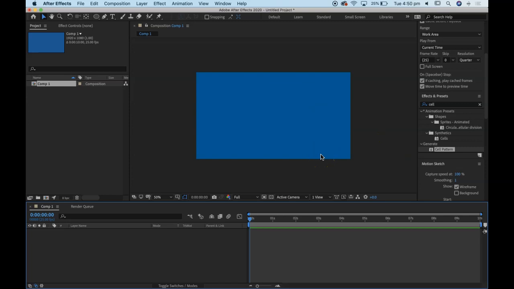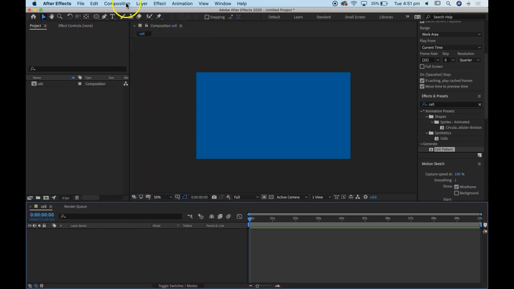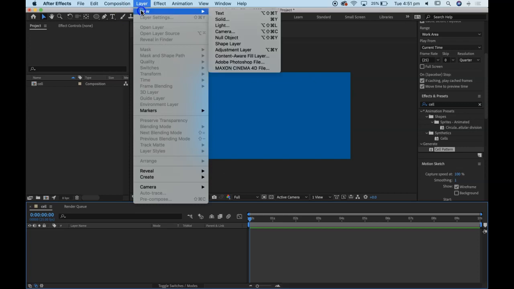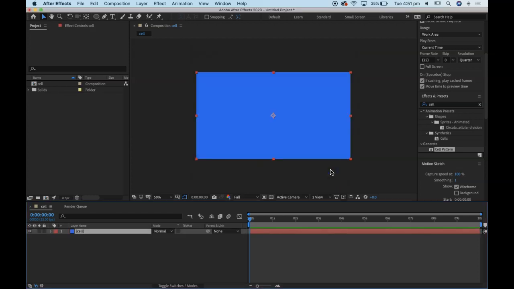Doesn't matter what color your background is. I probably should have given that a better name. Cell, and inside that composition, I'm going to create a new solid that I can add an effect to. So I'm going to call that cell. I'm going to click OK.